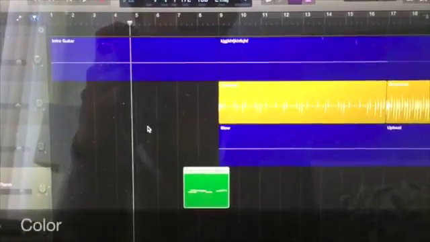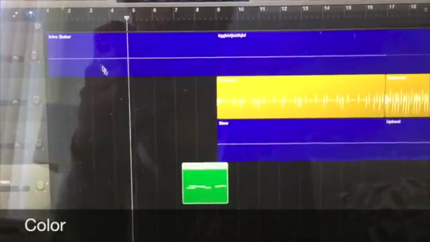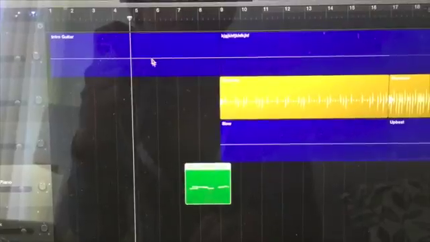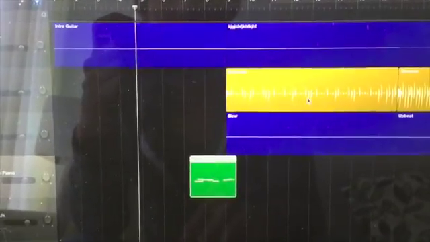Colors in GarageBand depend on the type of track that you record. If you have a simple audio track, it would be blue. Drum tracks are yellow, and other tracks like keyboards are green.